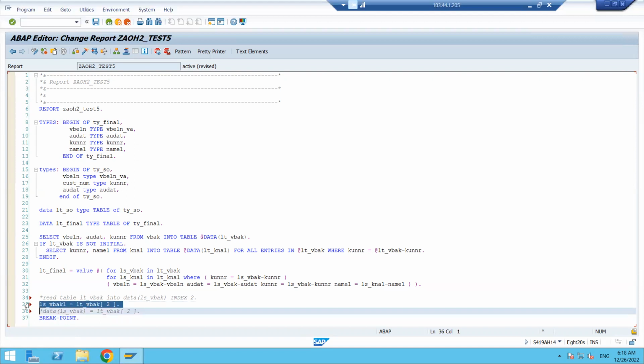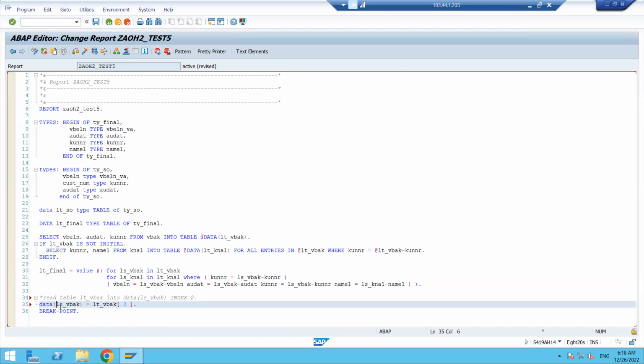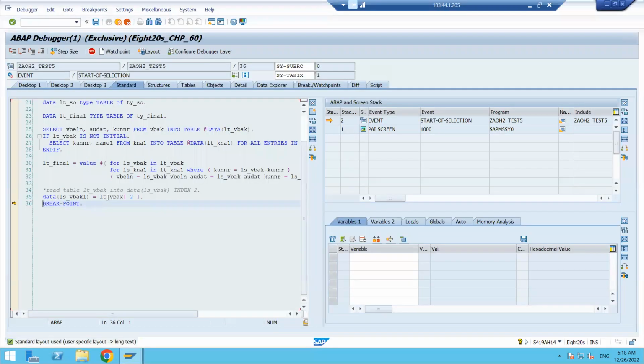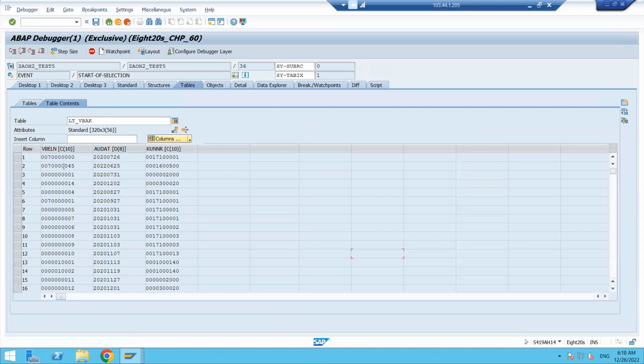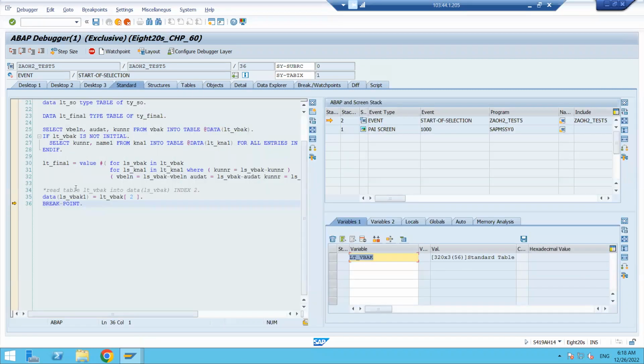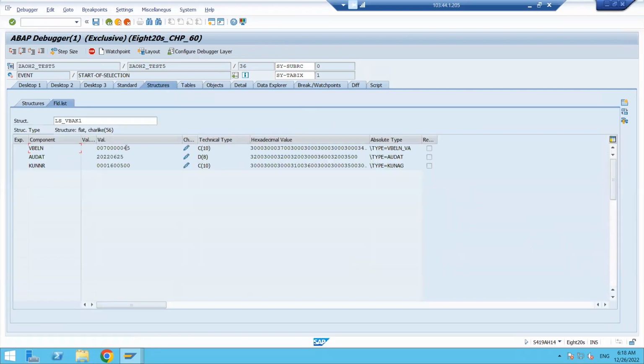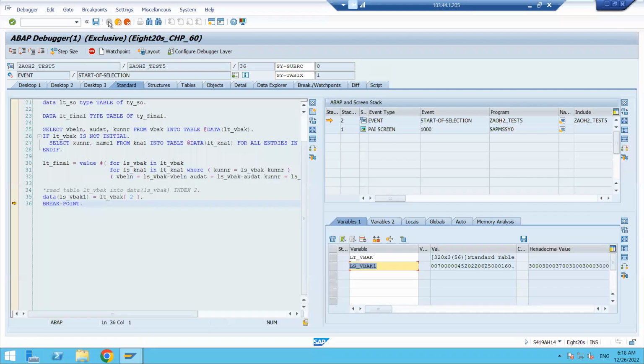So I will take lsvbak1. Now check it here. Syntactically this is correct, so activate it and execute it. In LTVBAK, what is the second record? Let me check here. The second record is 0045, the sales document number, and let me check in LSVBAK. Which data is coming here? 0045 only, correct.